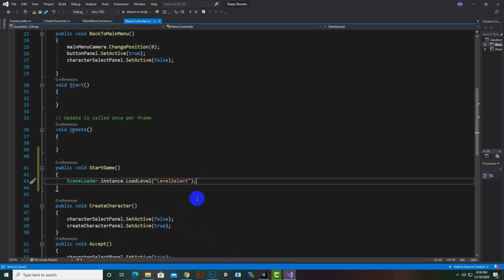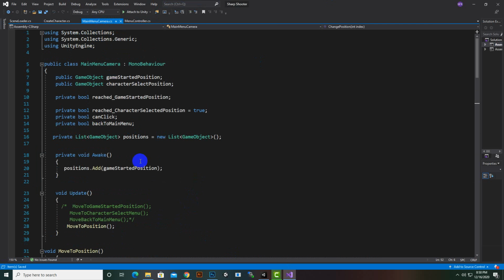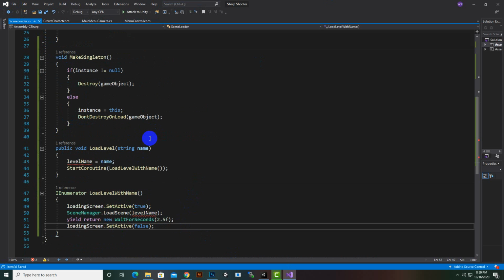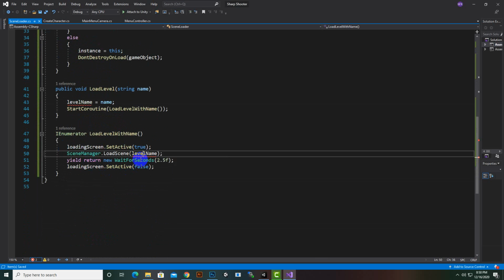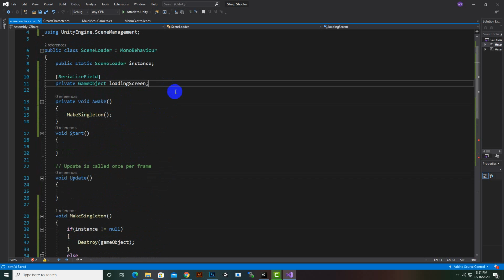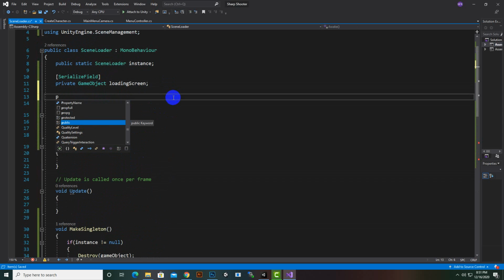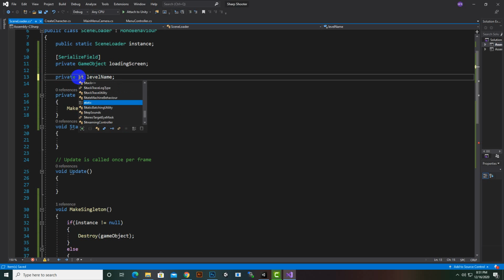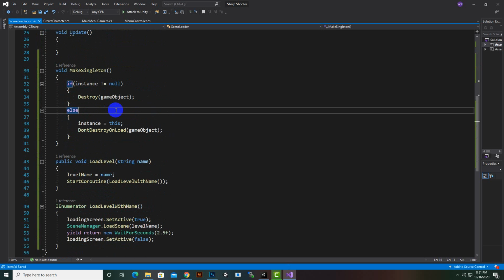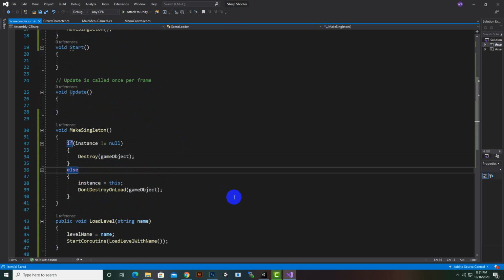So yeah, now here you can see SceneLoader is not detecting levelName, because we haven't added the level name. So here we will say private string levelName, not int, it will be string actually. So that's nice.